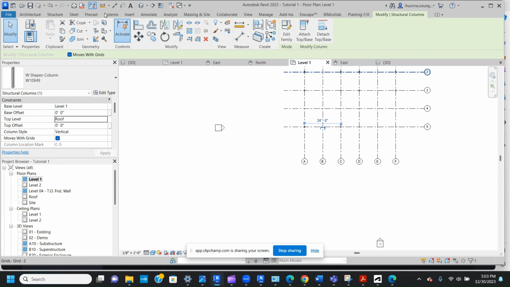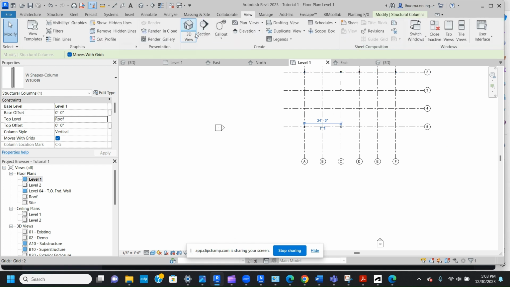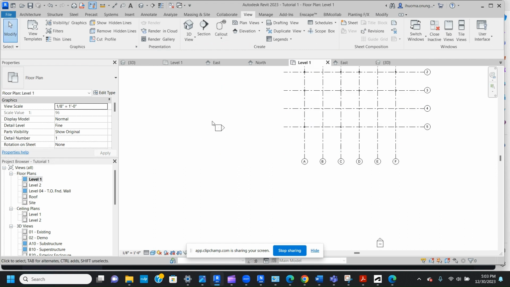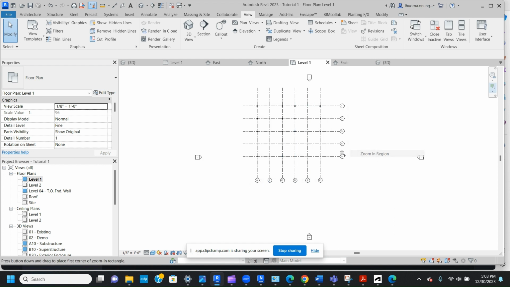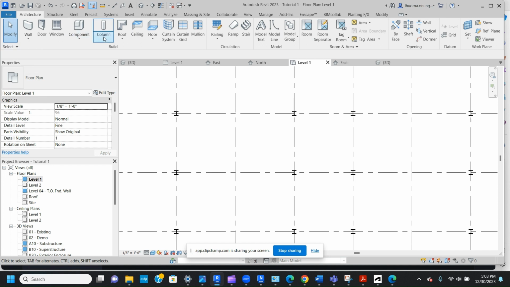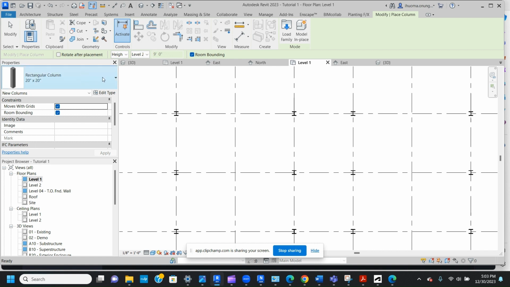So we created the structural columns and now we are going to create the architectural columns. So to create the architectural columns, we come to level 1 and I'm going to zoom in so we can see clearly. We're going to go to architecture and we're going to go to columns and select architectural column. So this is the size.